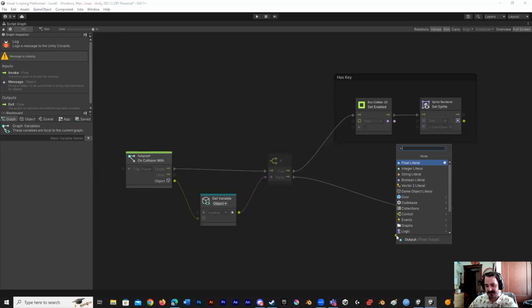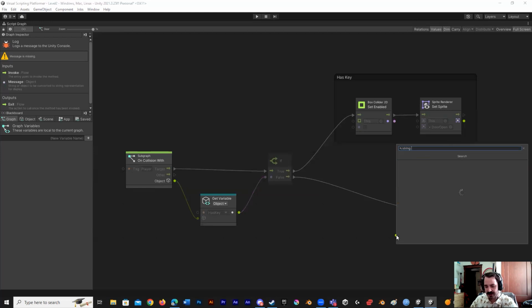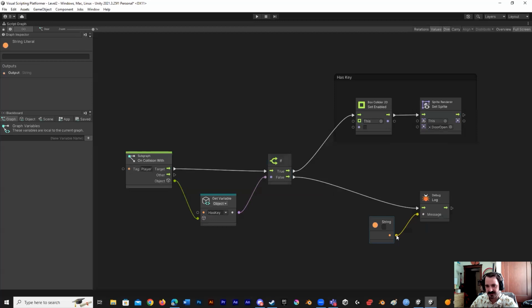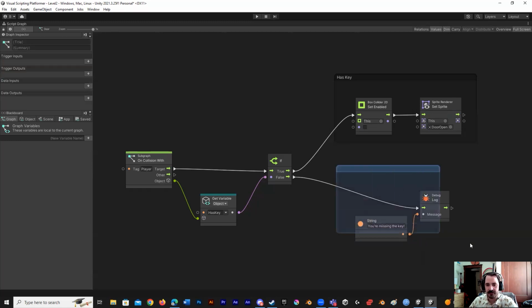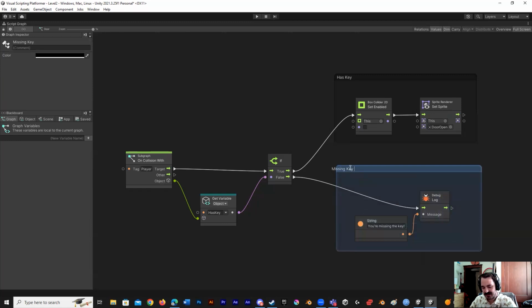So I'm going to choose this message. And for this message, I'm going to use a string literal, because remember, that is just a line of characters. So I can write whatever message I want in here. Missing key. Or maybe you're missing the key. There we go. All right. And so I'm just going to section this off as missing key debug note.